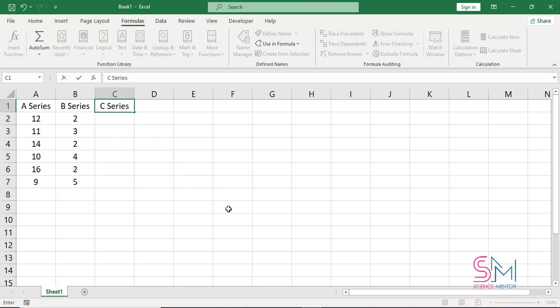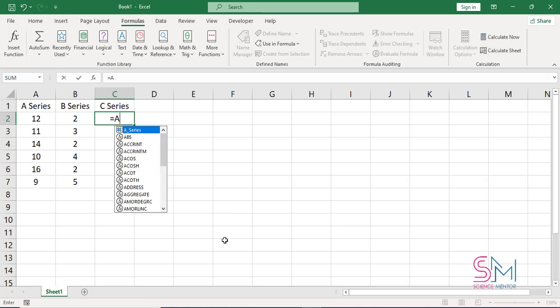As an example, I want to add a column that is the result of multiplying the A and B series. For this purpose, I use their names to add ranges.